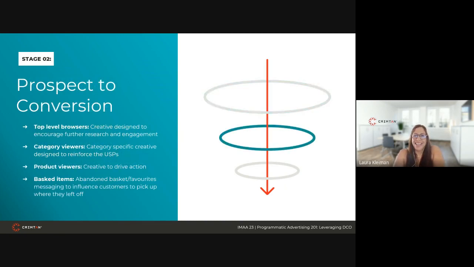So the second stage in the life cycle is the convert stage. And that's where a customer's been to your site, but they haven't necessarily taken the action that you want them to take, whether that's a purchase or if you're wanting them to download a form or make a booking. So this stage really focuses on converting those customers.